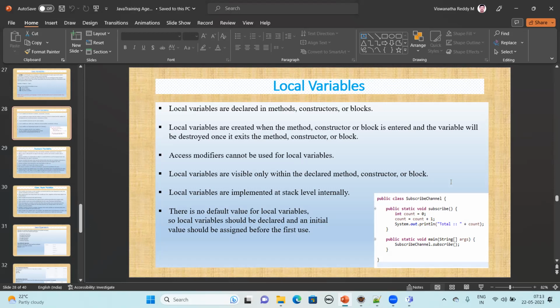You cannot keep them for a long time. No one can refer to them from outside that particular method in another method. The variable declared within one method cannot be accessed outside of another method, because these are bound to a specific method, constructor, or block. And the rule is that you cannot apply access modifiers like private, public, or protected to local variables.